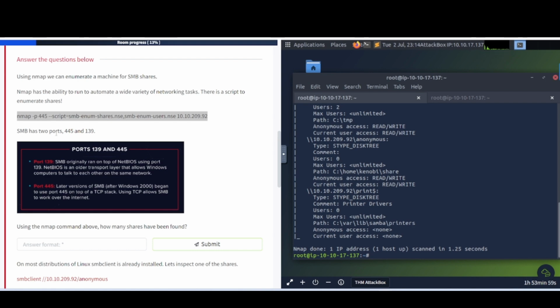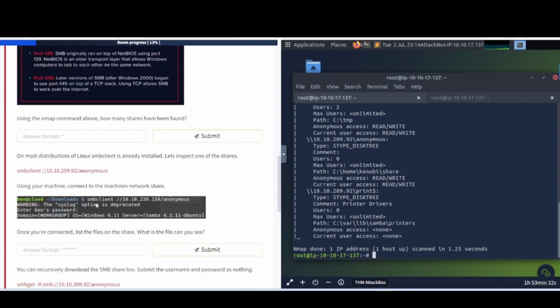SMB has 2 ports, 445 and 139. Port 139: SMB originally ran on top of NetBIOS using port 139. NetBIOS is an older transport layer that allows Windows computers to talk to each other on the same network. Port 445: later versions of SMB after Windows 2000 began to use port 445 on top of a TCP stack. Using TCP allows SMB to work over the internet.